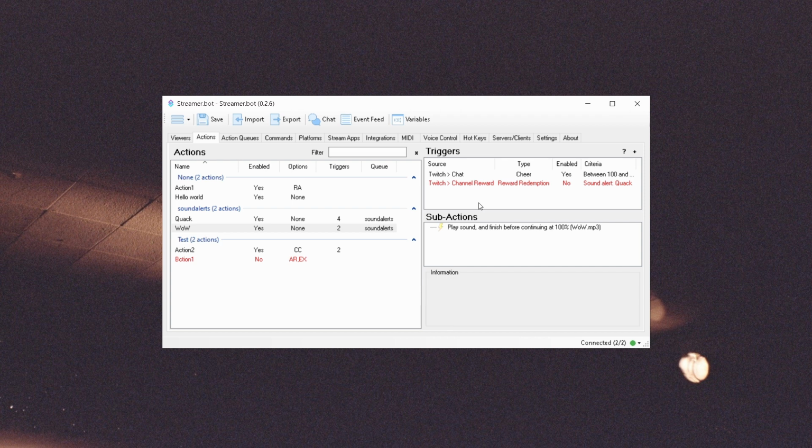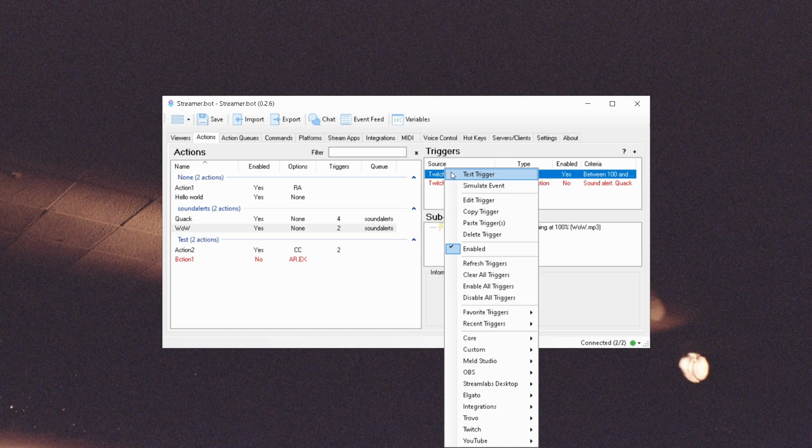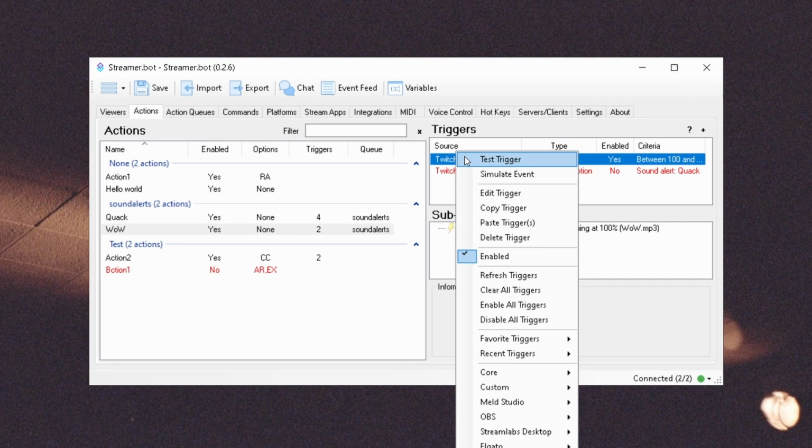If you right-click on any trigger, you will see another context menu. This part is identical to the previously discussed one. Test trigger performs a test run for the trigger. It populates the required arguments and runs the action.